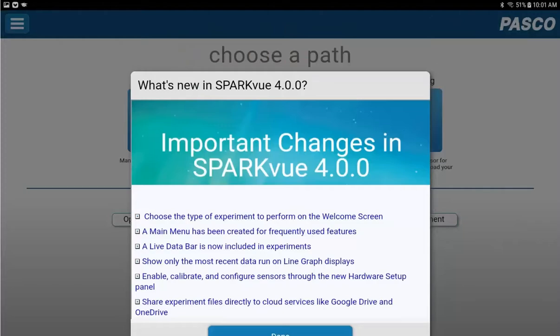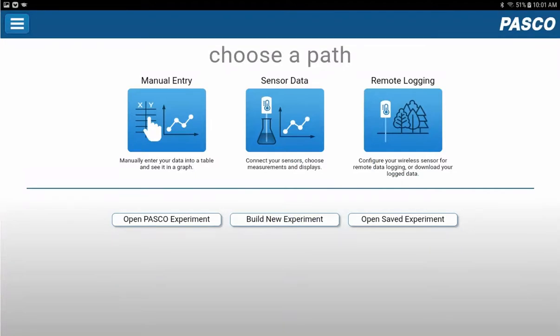When you first run the fully updated version of SPARKvue, you'll be presented with this splash screen that will show you the changes that have occurred within the latest version of the software. So this is the newly formatted home screen for SPARKvue 4.0.